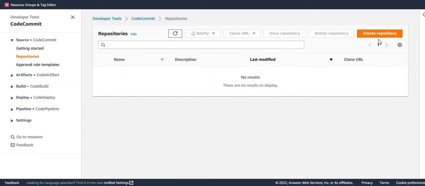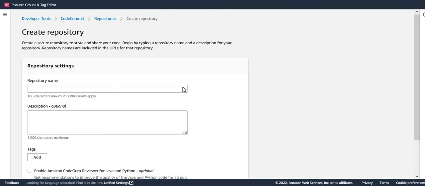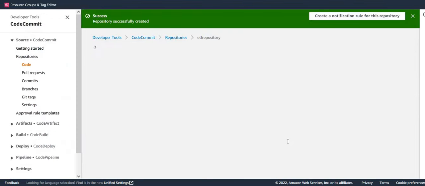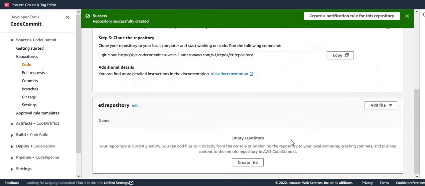So let me first create a repository here. I will say this is my job repository. Okay, let's make it ETL repository. I'll leave everything default and create the repository. So now my repository is created.